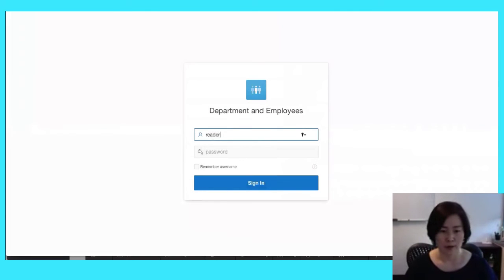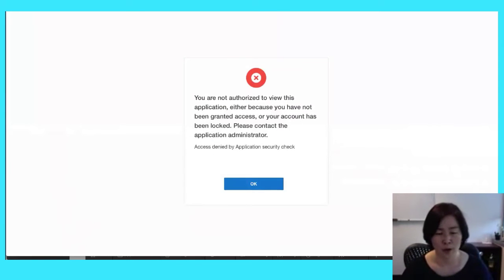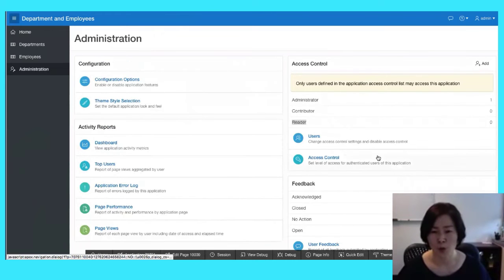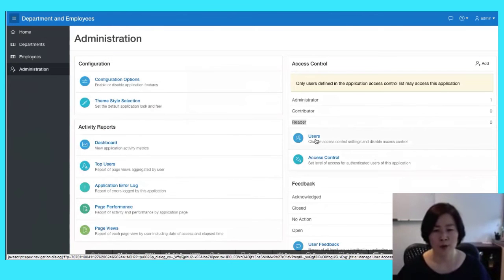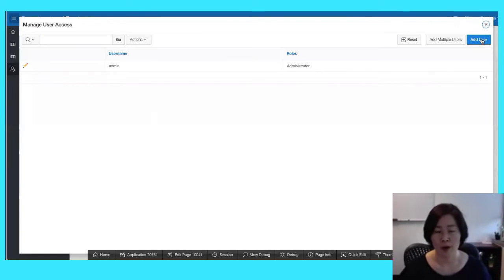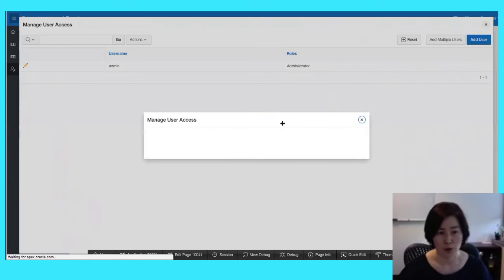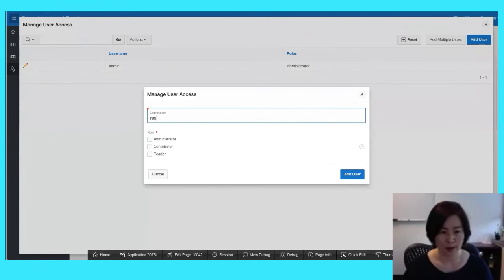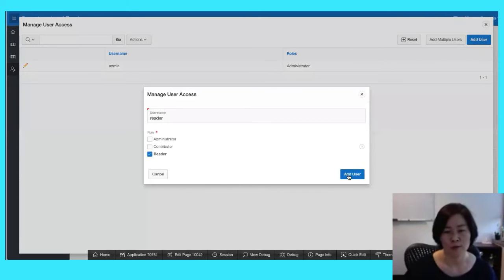let's log in as a different user. That person is blocked from even accessing that application at all. So I am going to come into the access control page. Since I trust that user, I am going to add that user to my access control list. So let's add reader. You can give multiple roles to that user. However, I am going to only give reader privilege to the reader user.